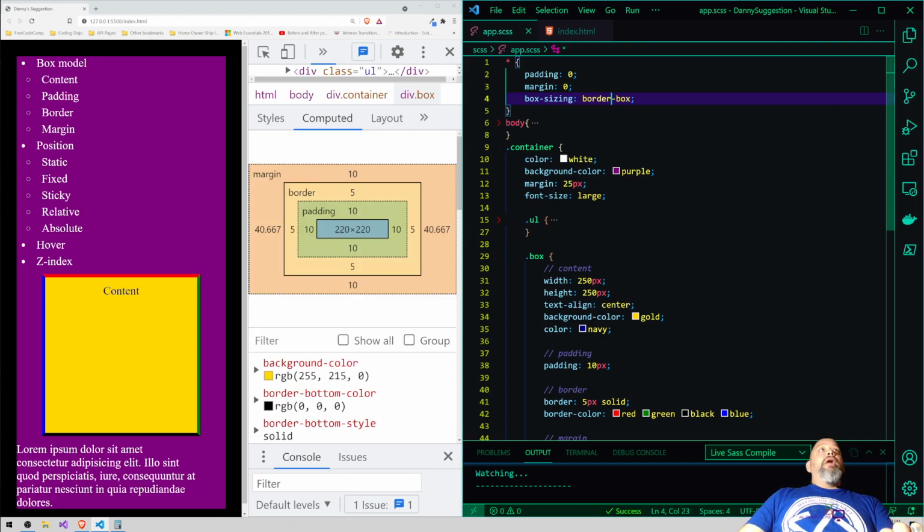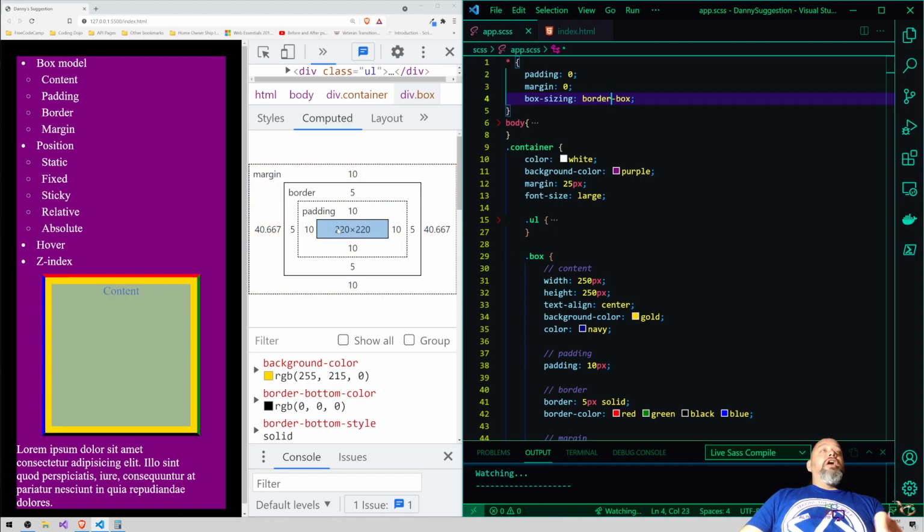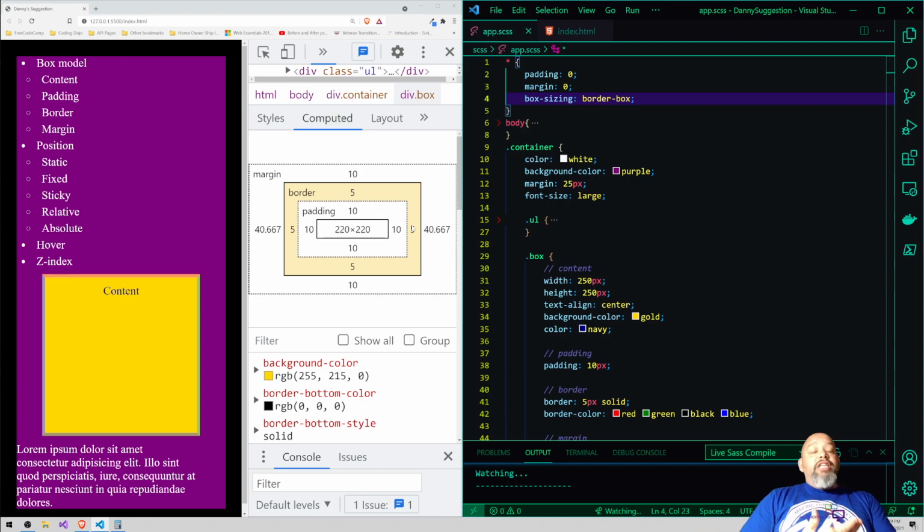Now what border box does, besides, you see how the margins change? What border box actually does is it's not just the content. It changes the assignment of the content. So from the border to the border is 250 pixels now. All right? And that's what that does. It makes the element the exact same size you want it to be. And that's it. That's all it really does.